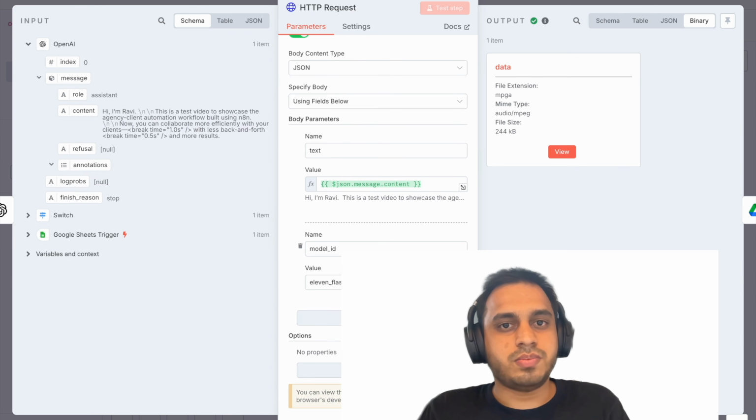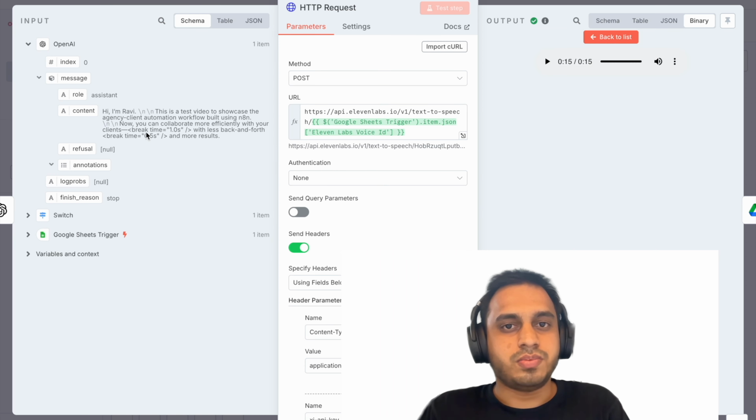So you need to ensure that the model that you are using is correct. I'm using 11 Labs Flash V2, which supports phoneme. You'll see it has introduced pauses wherever needed.